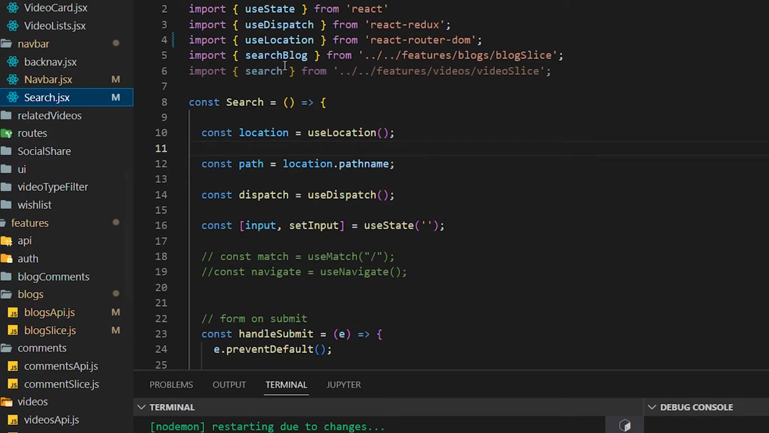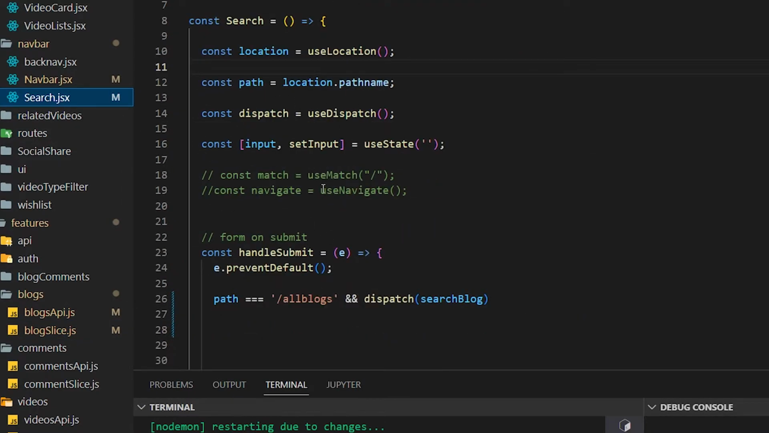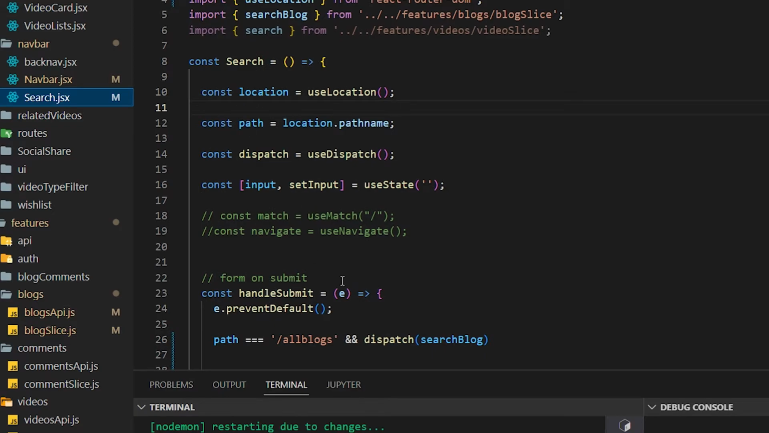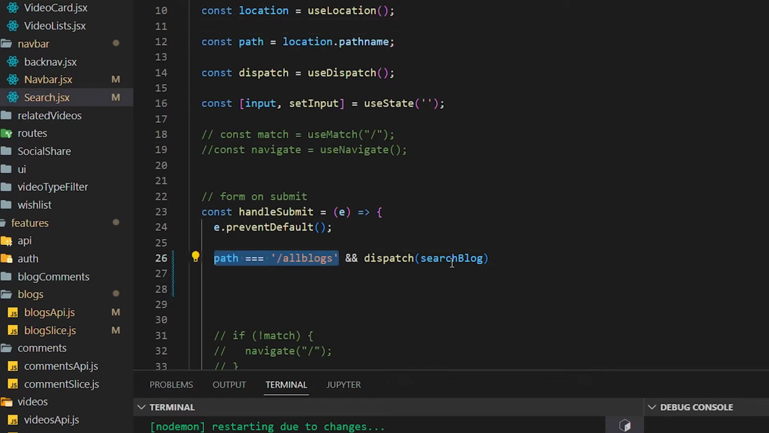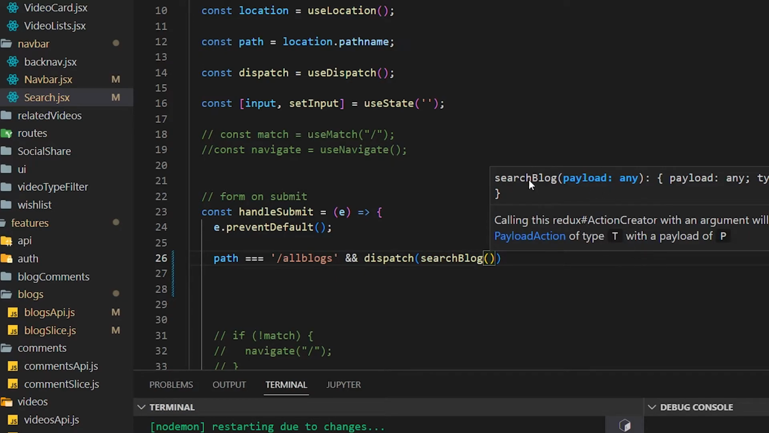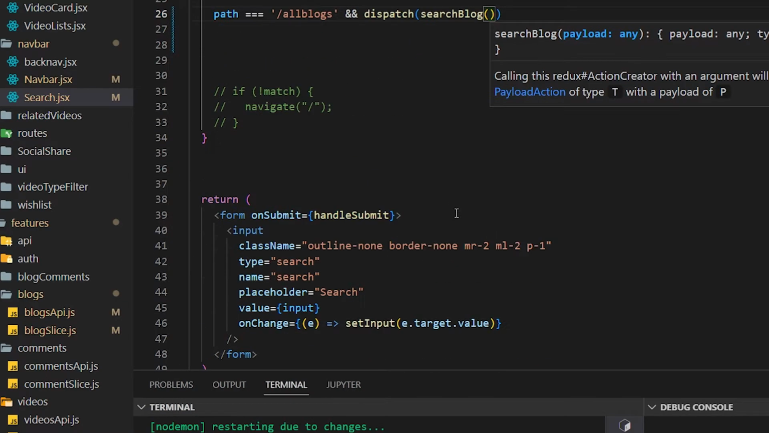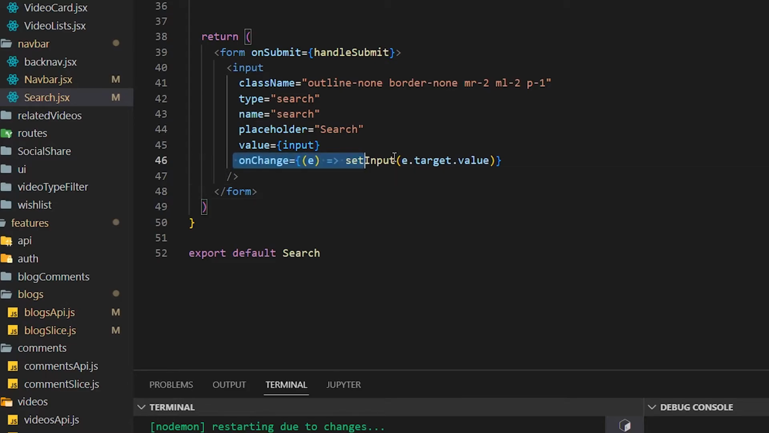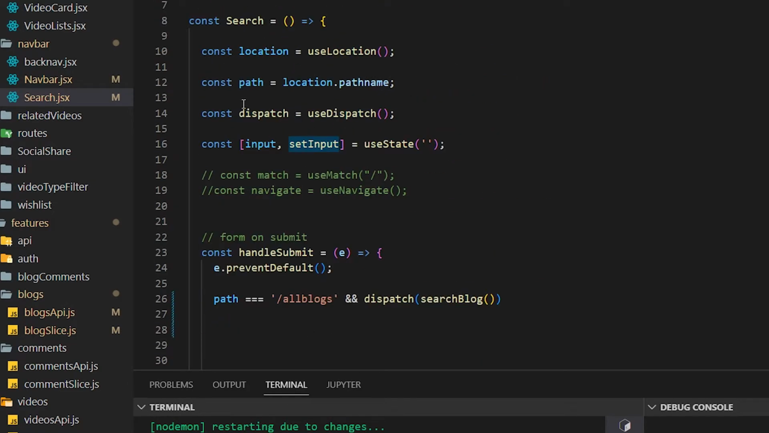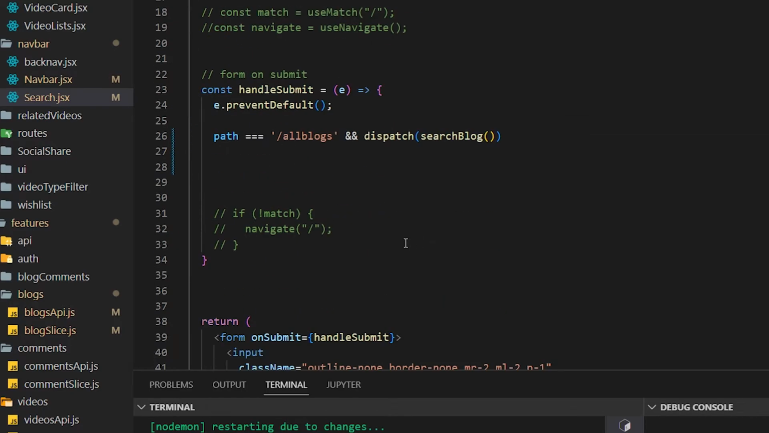If I go there, okay, search blog. So we need to get that information. This is done perfectly. If the path is equal to all blogs, then just run this function, search blog, and it takes some information, whatever the user types. In onChange, if we just set input, whatever the user types would be stored in the input state, and just pass it here.